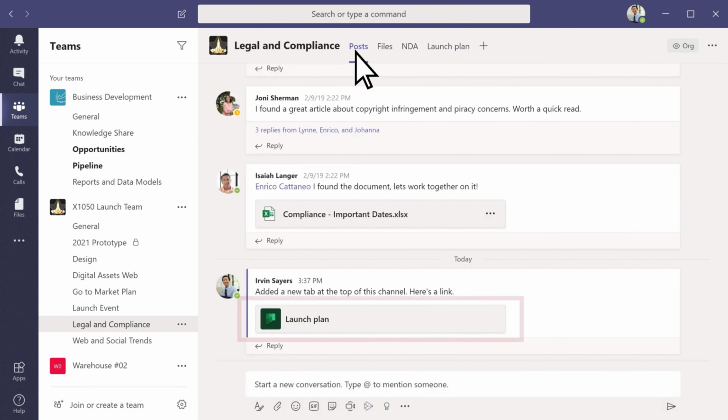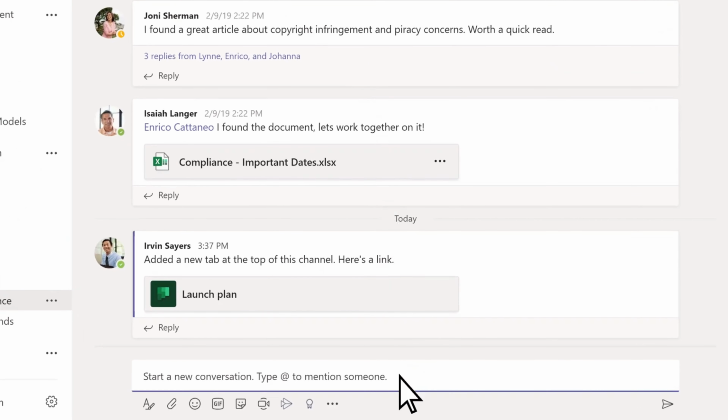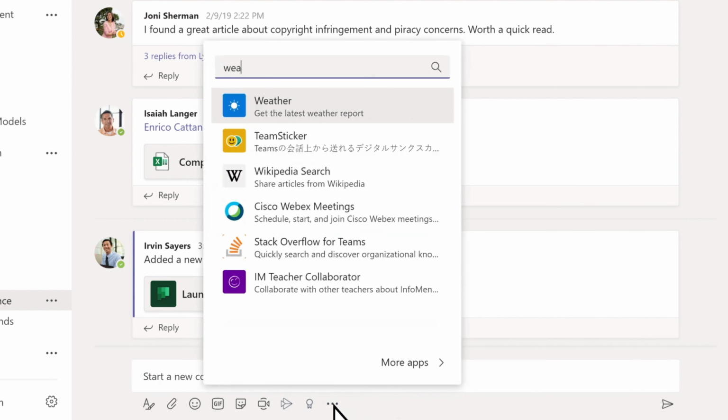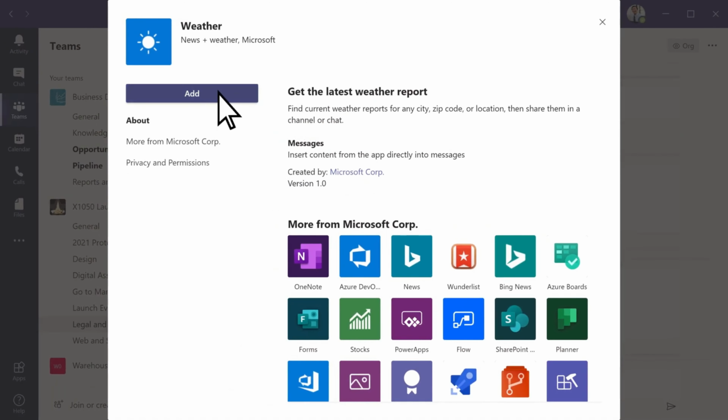Another way apps are used is in messages. Apps that work with messages let you insert their content directly into a message. If you don't see the one you want, select More Options. Find one and select Add.